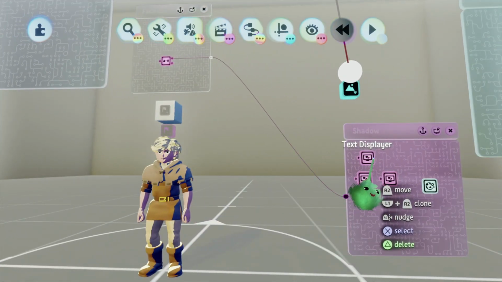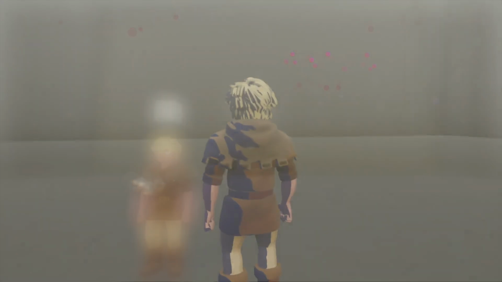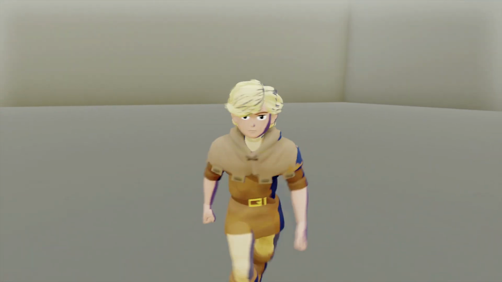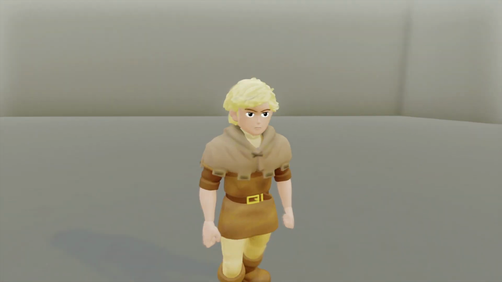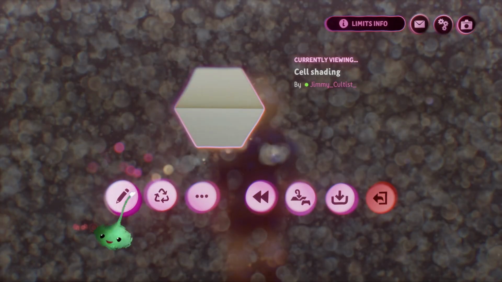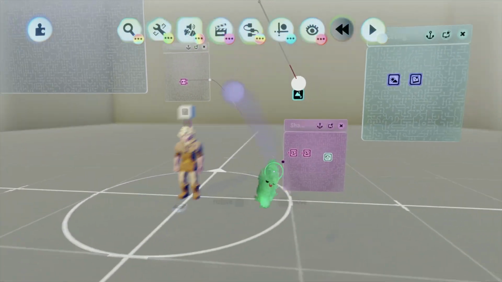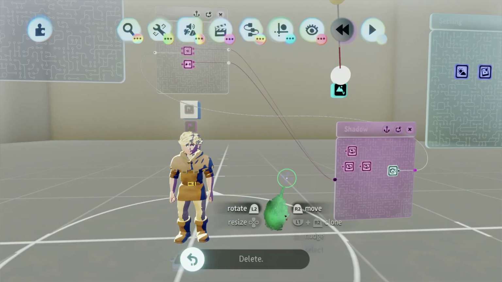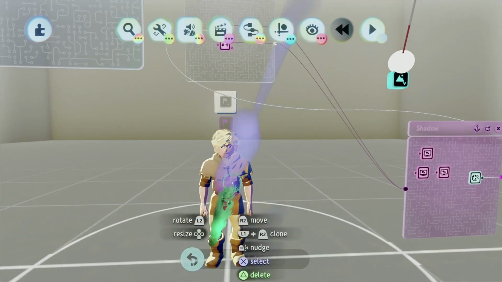Although I would advise getting rid of this highlight too, because he'll look a little bit too blown out on the other side. I kind of prefer it where it always faces the camera. It makes it more obvious that he's cel-shaded, to me.